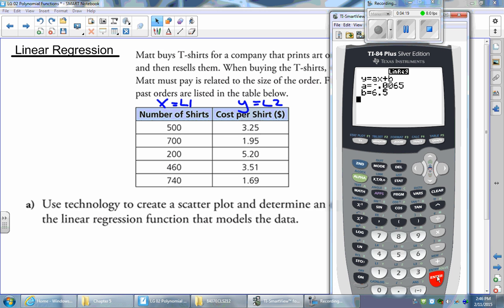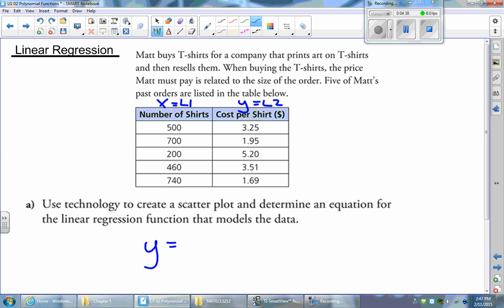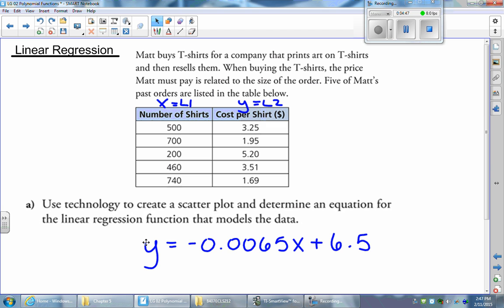So you're going to go to calculate, and it tells you that the linear regression is y equals ax plus b, where a is negative 0.0065 and b is 6.5. So that would be your answer for A. We want the equation. So y is equal to negative 0.0065x plus 6.5. So there we go. We just came up with an equation.